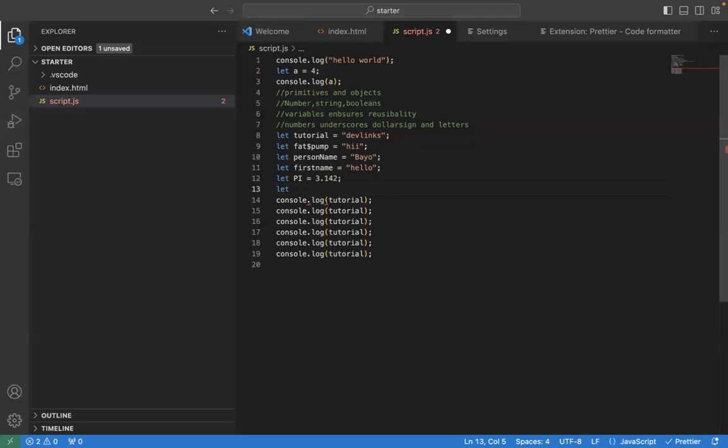One other thing I want to let you know is we have different ways of writing variables. We have what we call snake casing, and we have what we call camel casing.